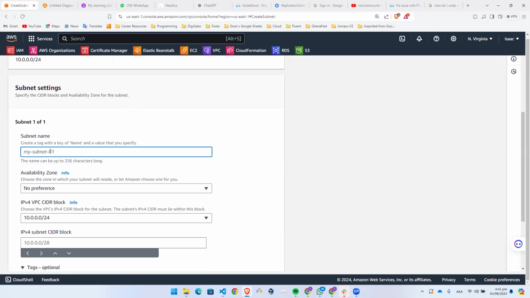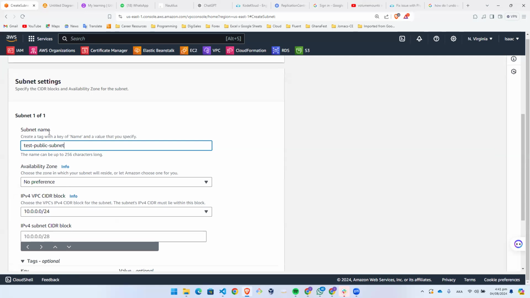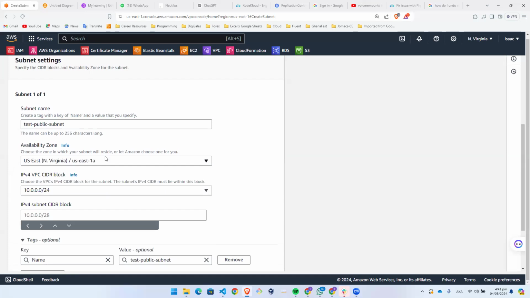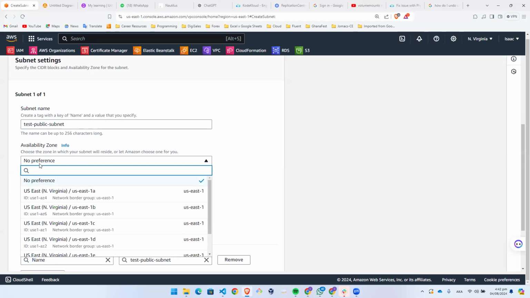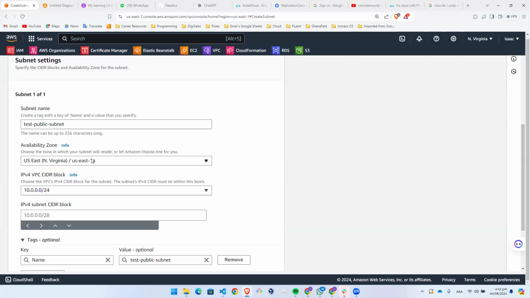So we just name this test public subnet. And then the availability zone, I will leave it where it is. Even if we don't choose a preference, our VPC is in a single availability zone, so it will automatically select that. If we were doing a multi-availability zone VPC, then we can select where to place which subnet. But currently it's just the one, US East A.